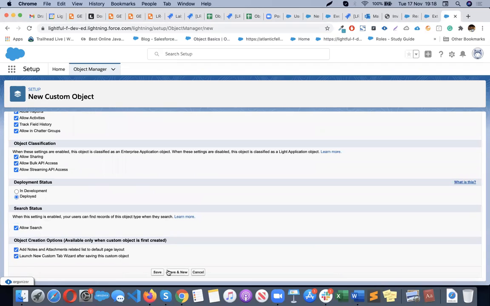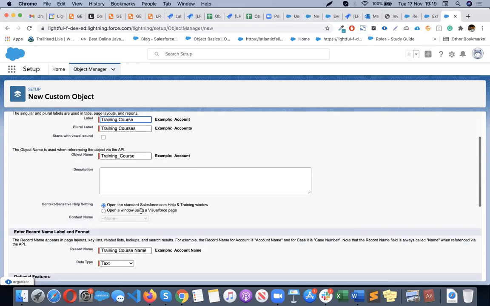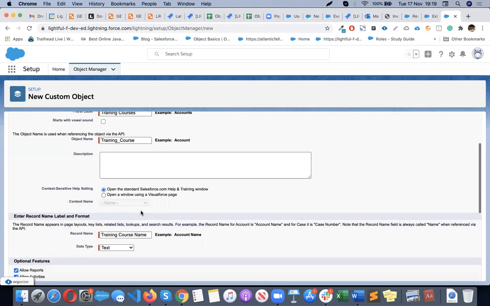Sorry, can you go back a little bit? I have a question. So label is the name of our field? This is not the field, this is the object. Oh, this is the object. Yeah, this is the object I am creating. Okay, and can you just scroll down a bit? So what is the difference between this and the record name here? Yeah, this is basically a reference key on this table.